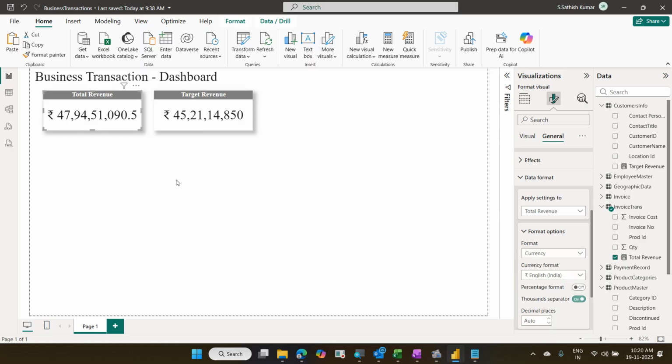So my total revenue is 47 crores, but my target revenue is 45 crores. So we are more than the target. We planned for 45 crores, but we have achieved 47 crores. So place the cursor on this target revenue and this is your formula. This is your tax.